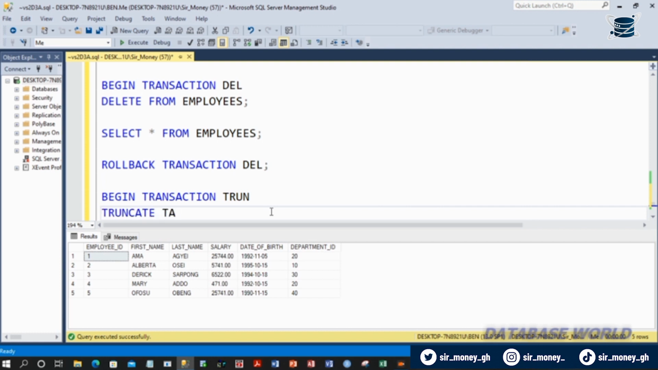So truncate table, the name of the table, employees.